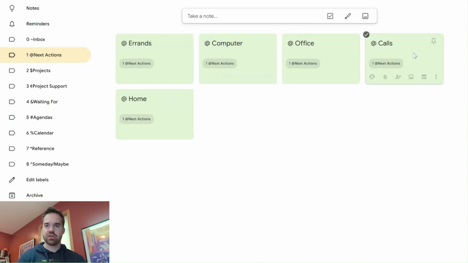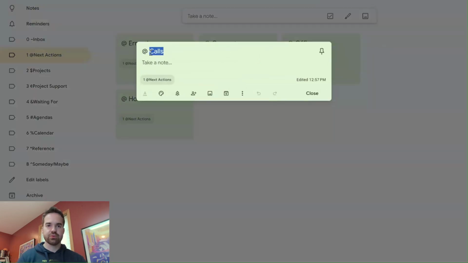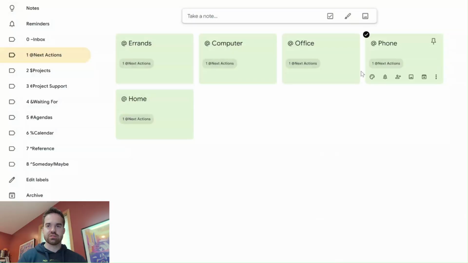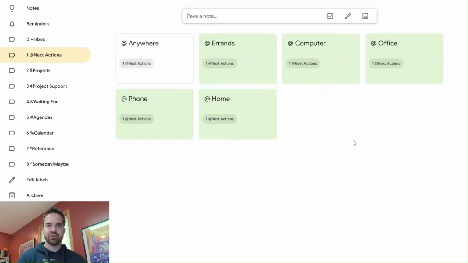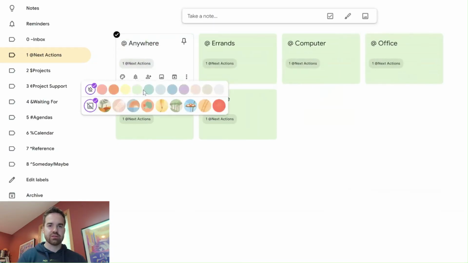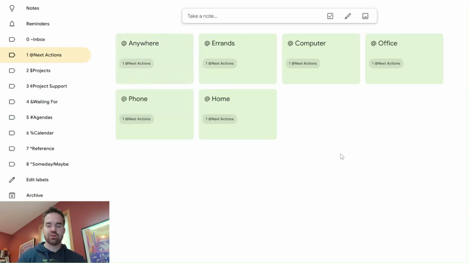And you know what? I'm going to change calls to phone, so it can handle things like calls and text messages could all go under there. And finally, I'm going to add one called anywhere, where I don't need to be in any particular place. I don't even really need my phone. Something can be done anywhere. Let's give it the right color too. There we go. So now I've got a good broad set of contexts.